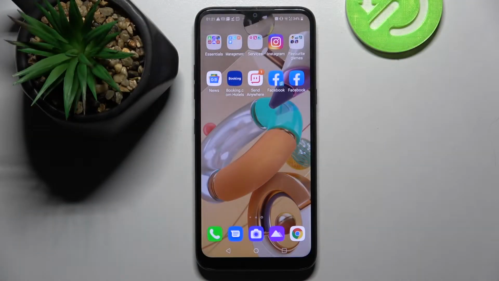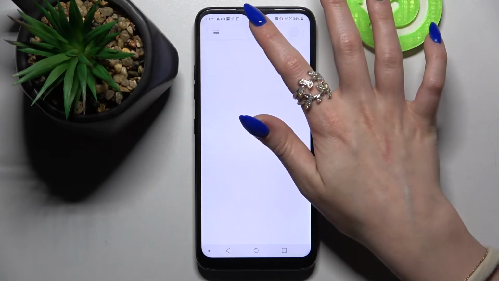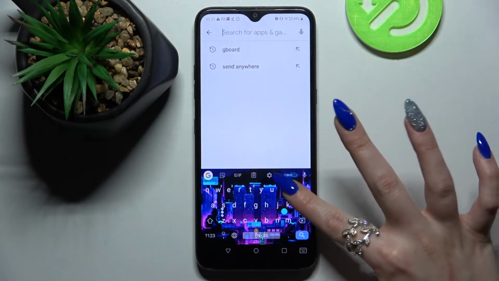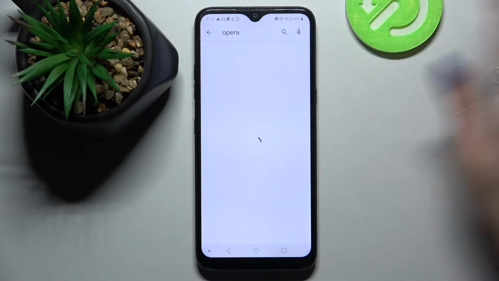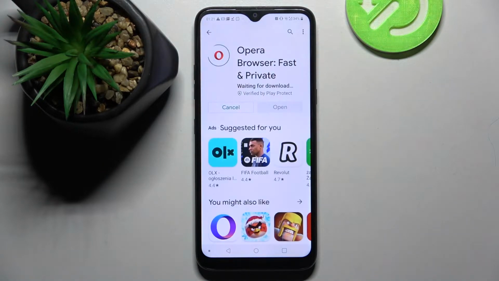Hi! In front of me is LG K41S, and today I would like to show you how you can change default apps on this device. First of all, go into Play Store and download your new default app. In my case, it will be Opera browser. You don't have to open it, just wait for it to download and press the home button in order to continue.